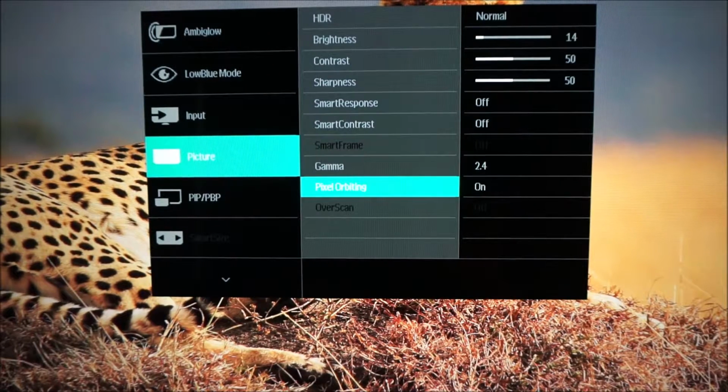Next is pixel orbiting, and what that does is it is designed to reduce image retention. I didn't have any image retention issues in my testing with this monitor, and I did just leave pixel orbiting on, which is the default. And every now and then, it just nudges the image by one pixel and then back again to where it was before, just to kind of jolt them into a different position and try and reduce image retention.